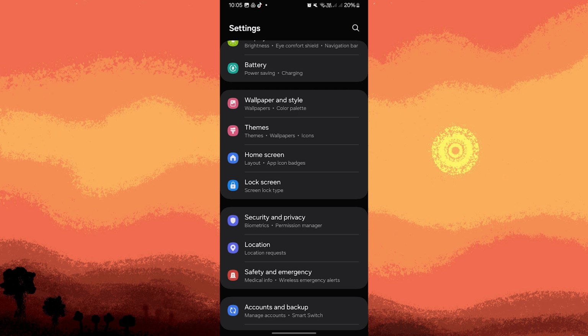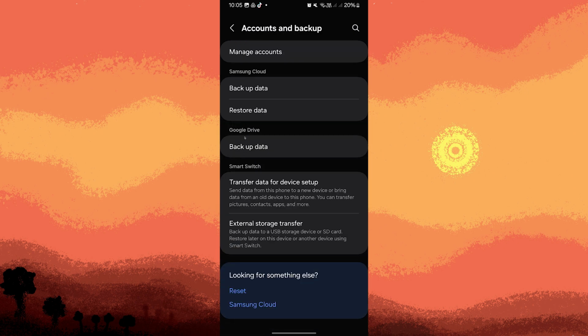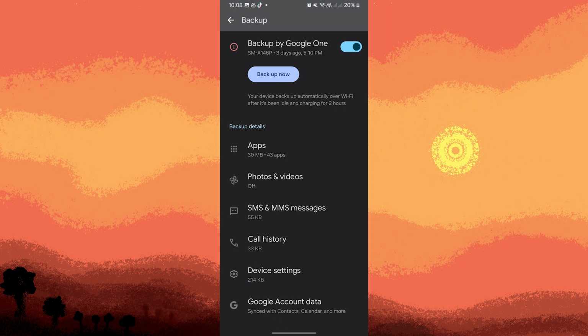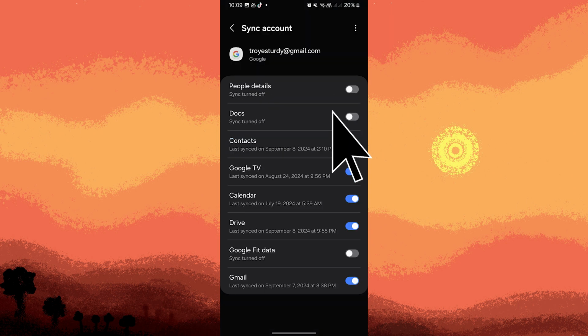Now, open the Google Contacts app, or just go to Settings, Accounts and Backup, Google Account Data, and ensure Contacts is checked for sync. Now, on Calendar, ensure Calendar is checked for sync too.